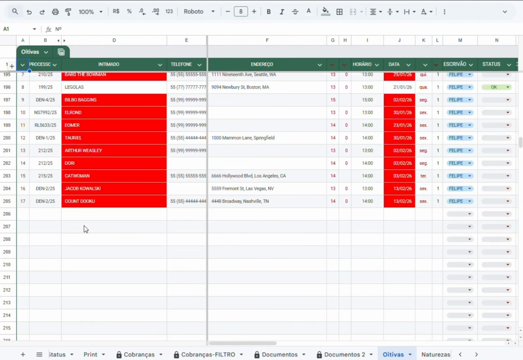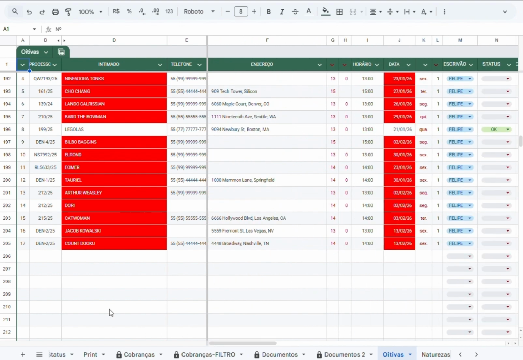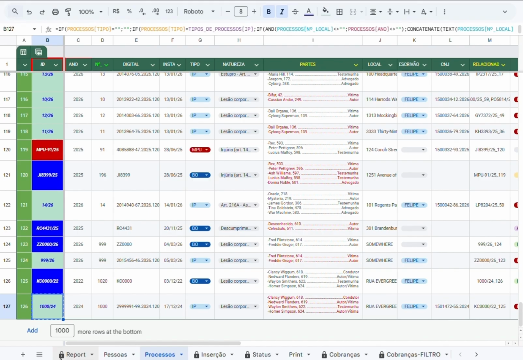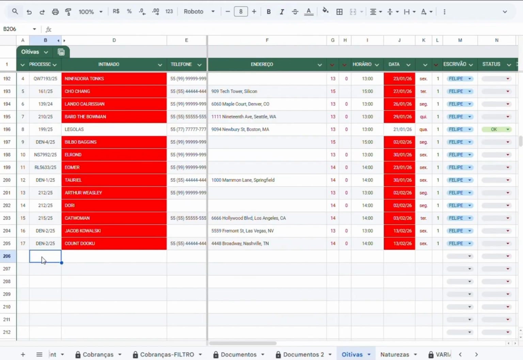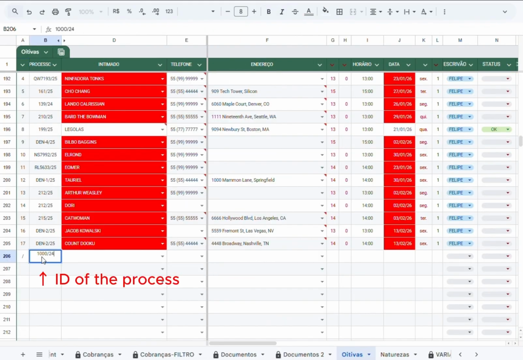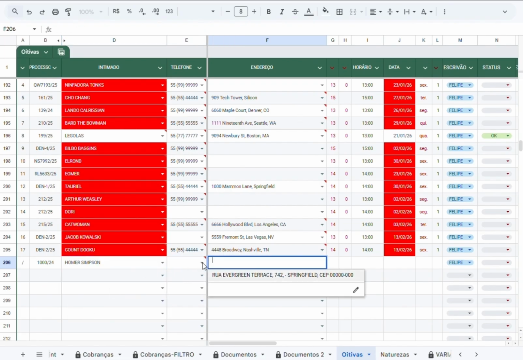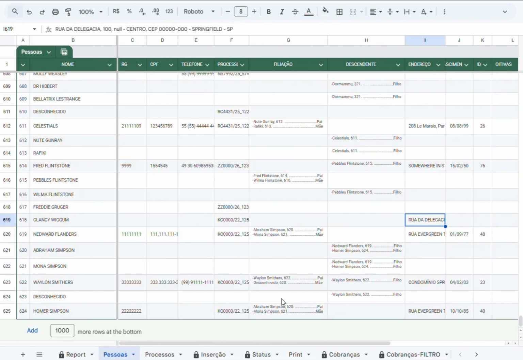So this tab is where we store all the information for the summonings, but we don't need to use it directly. You first have to use the symbol to enable the autocompletion. This one didn't have a phone number. Let's add one.